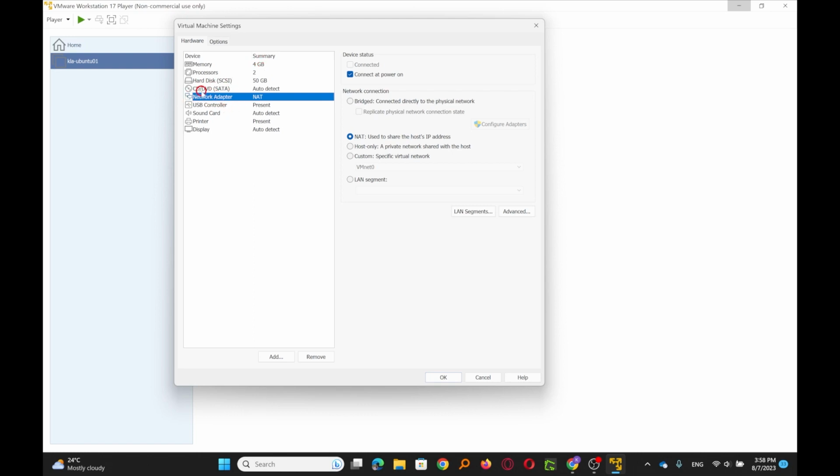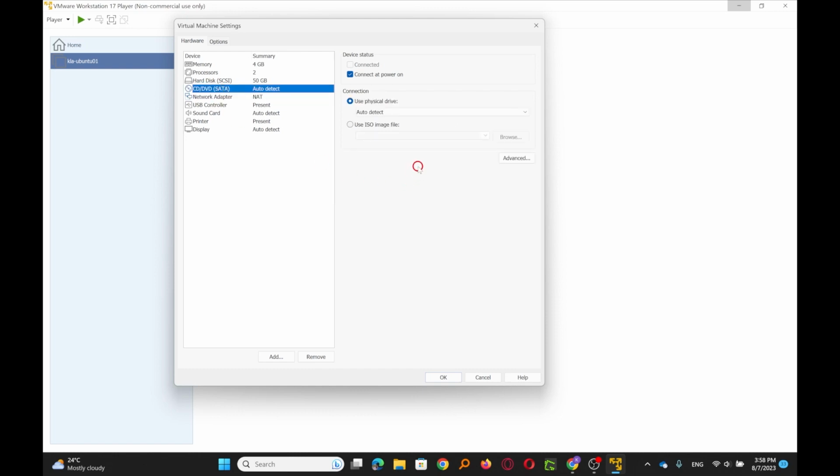So my main focus here is to just come to where we have CD/DVD. So you click on that. And then the first option is the device status. So it means that whenever the virtual machine comes on, the virtual CD-ROM, DVD-ROM will be active. So we want to keep it to connect at power on. So whenever the virtual machine comes on, it is connected.